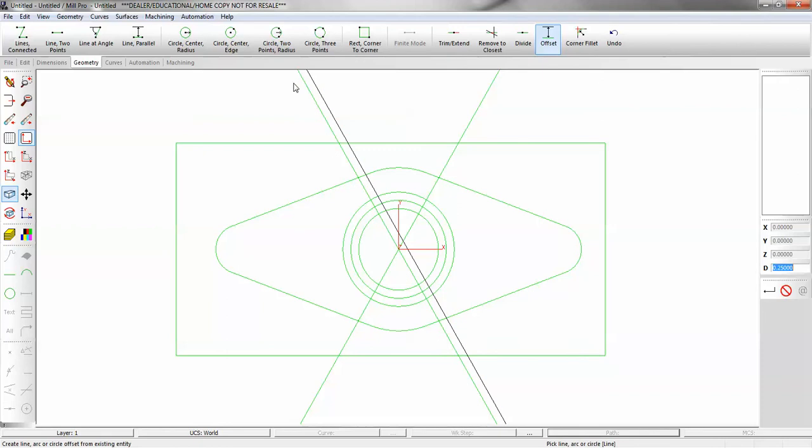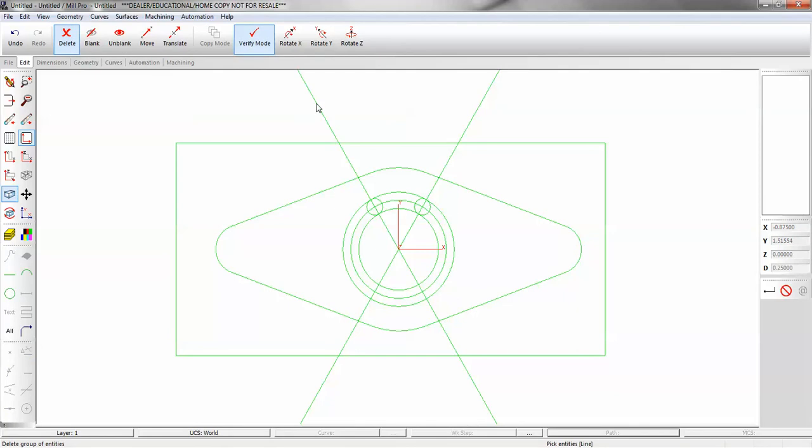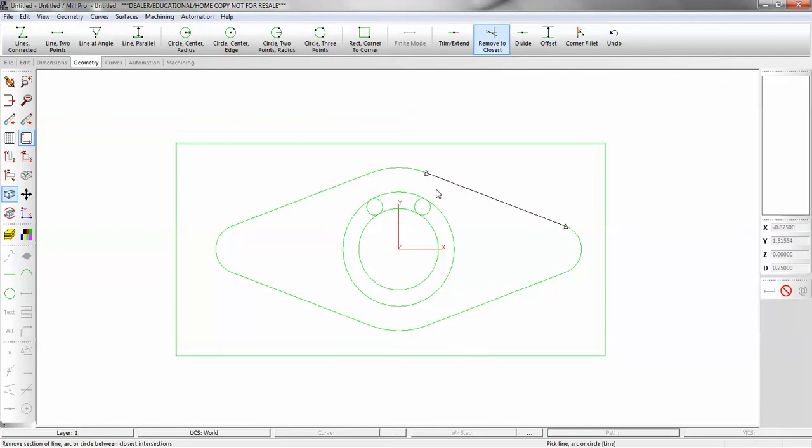Next I'm going to show you a different method. I'm going to use circle, center, and edge. So I pick our center point. Let's go snap to all. And then pick the edge. No longer need those lines. Go back to remove the closest.